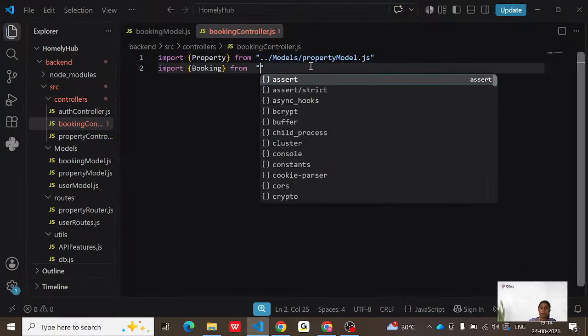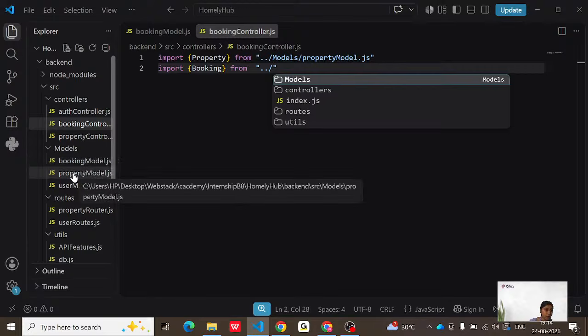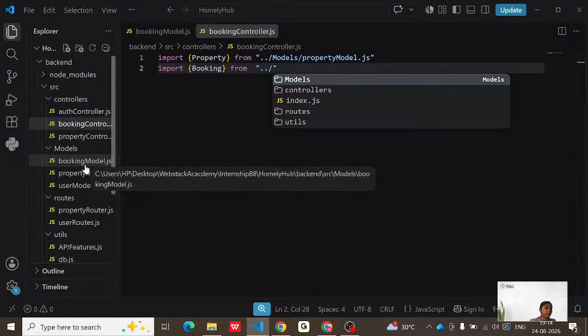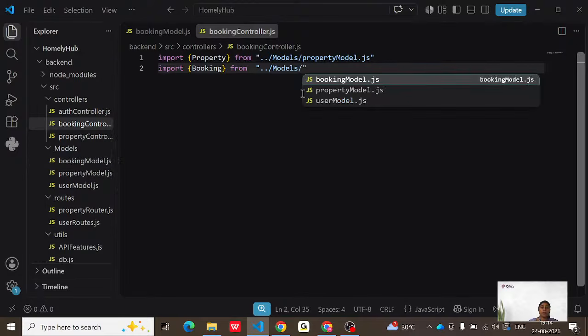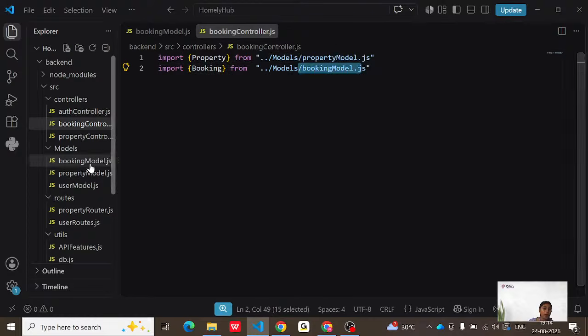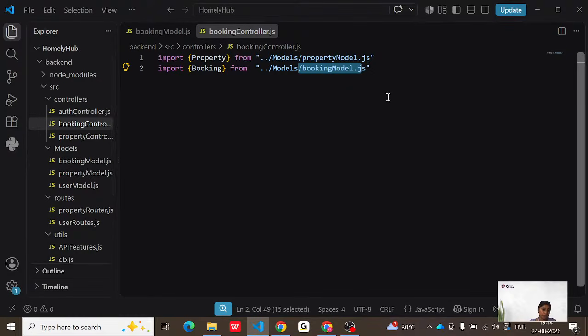Yeah, so here we are importing. Again I am telling you, this property model we have already created inside the models folder. The booking model I have also created inside the models folder. So please check your path. Many of you in the discussion forum are not checking the path. So while importing, check from where you are importing, and check the spelling also. It should not be different.